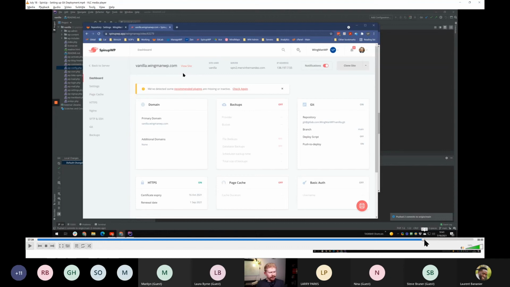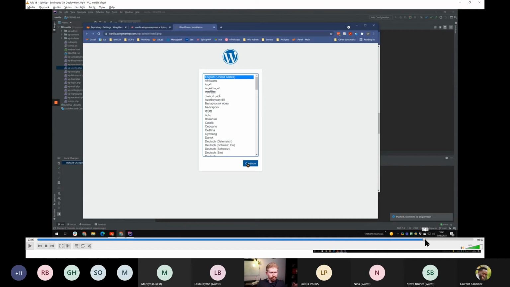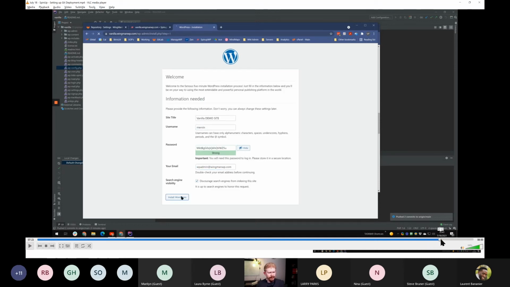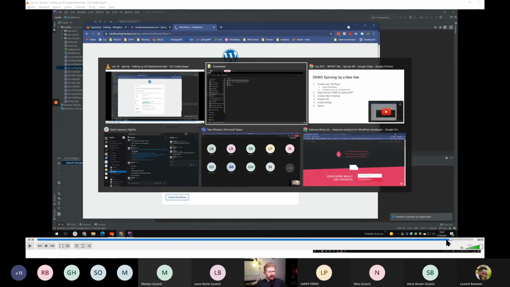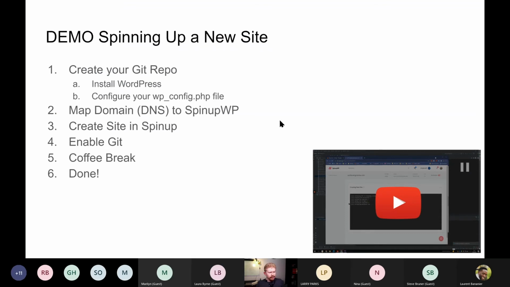So I have successfully deployed vanilla.wingmanwp.com. I have attached it to a GitHub repository, which I have up in the cloud, and I'm able to view and edit code and push code to it. And in just a matter of moments, my site is available for me to log into for the first time and start configuring as we're all familiar with the WordPress process. It really is that simple, and once you're attached to a server, which you can attach to multiple servers in SpinupWP, the provisioning process for one site is incredibly easy.